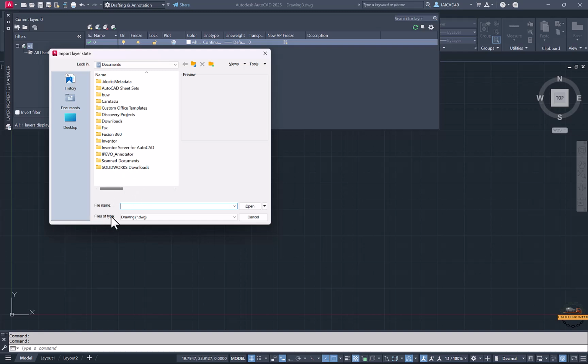The reason behind that is the file type that is set here is drawing .dwg. That's why I'm not able to view that. To see that particular file type, we have to change this to layer state. Once we change it to layer state, we can see this file is available here. We can select that file and click open.